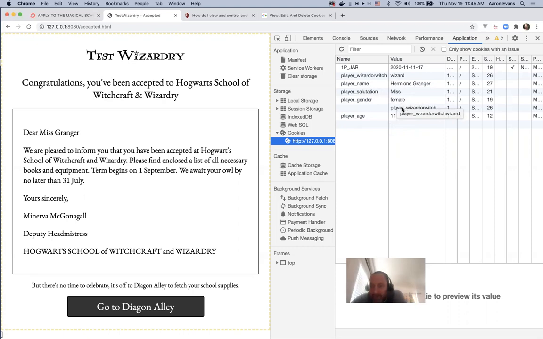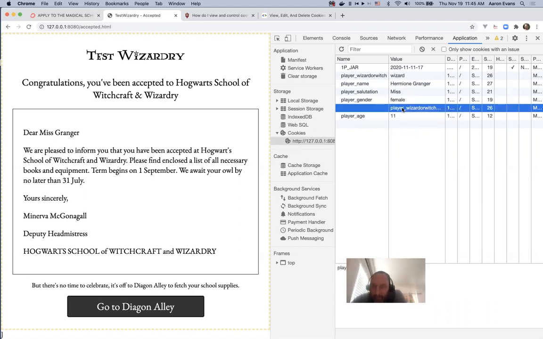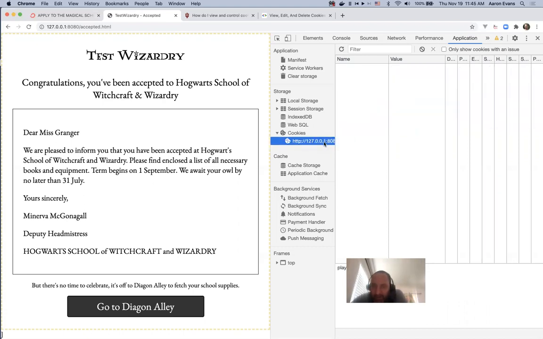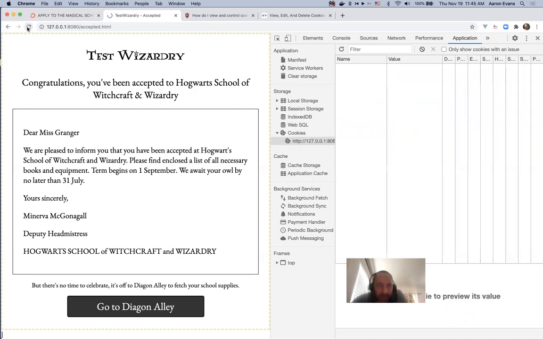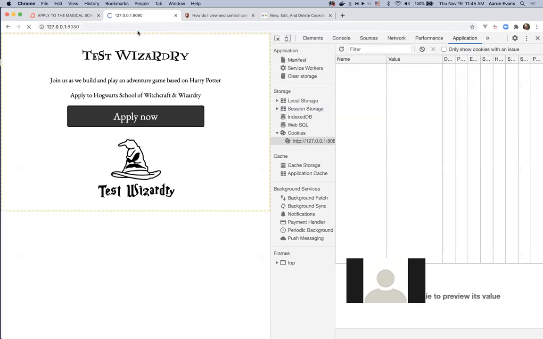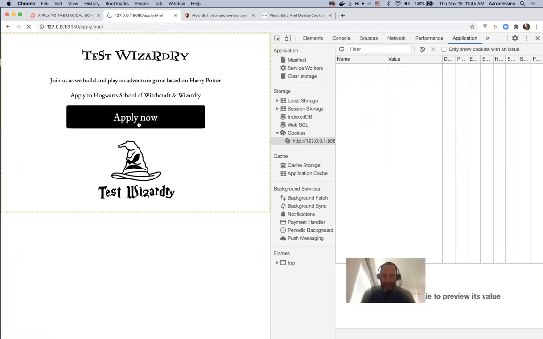All right. So we've got player, wizard or witch, wizard. So let's go ahead and I think we can just delete all of these cookies. And then if I load this page, it's going to say, Dear Mr. Miss Surname, we are pleased to inform you. So let's go back through one more time, checking out our whole thing, and then call it a day with an extra hour.